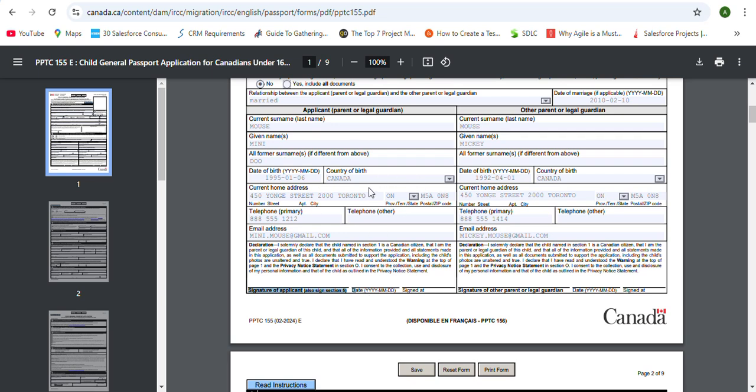Okay. In this section, on the left hand side, mother will sign this application form. Whosoever's details are on the left hand side, that parent will sign this along with the date when they are signing and the place where they are signing. Similarly, on the right hand side, the other parent will sign it, mentioning the date and where they are signing it.